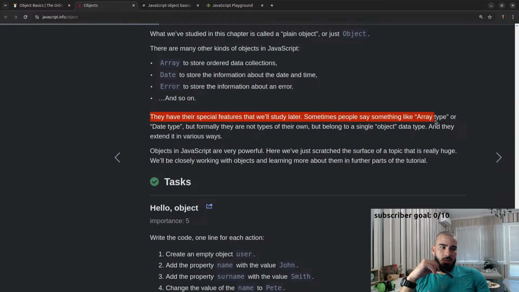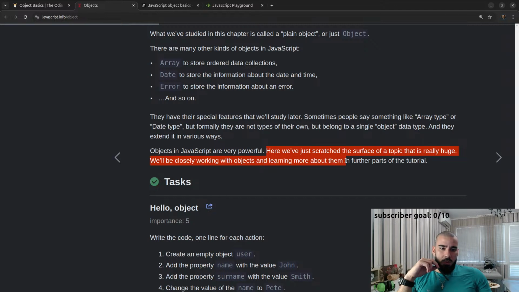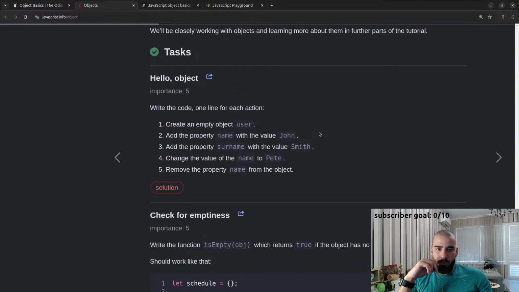Sometimes people say something like array type or date type, but formally they are not types of their own but belong to the single object data type, and they extend it in various ways. Objects in JavaScript are very powerful. Here we've just scratched the surface of a topic that's really huge. We'll be closely working with objects and learning more about them in future parts of the tutorial.